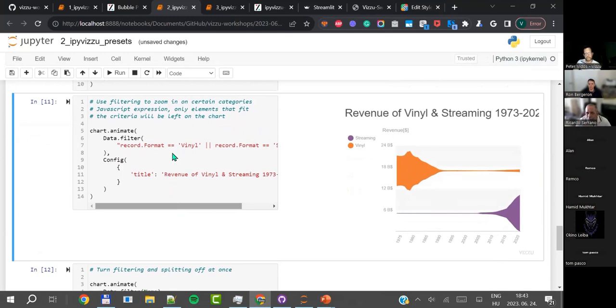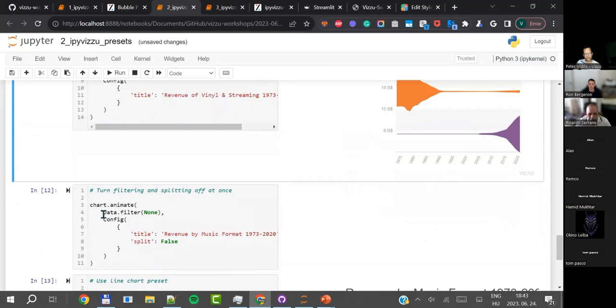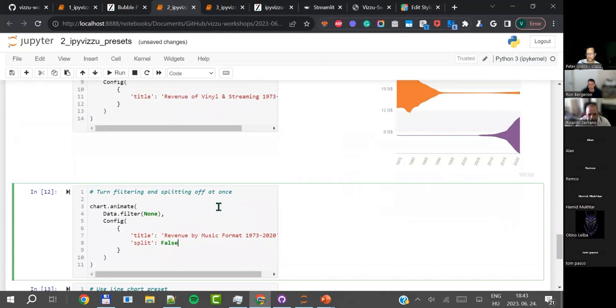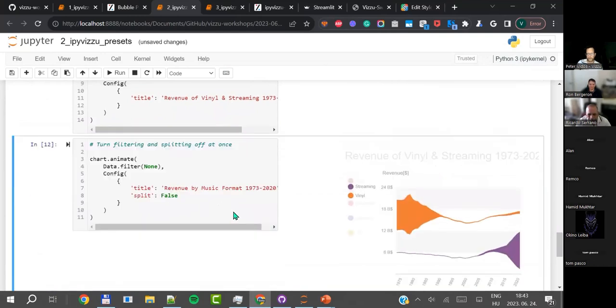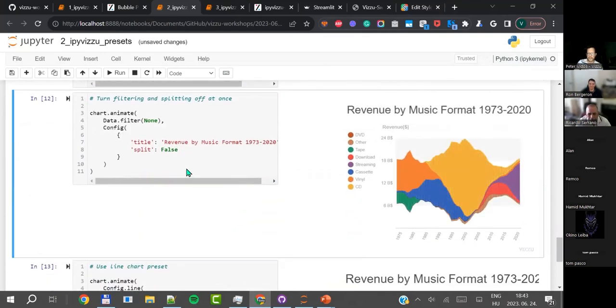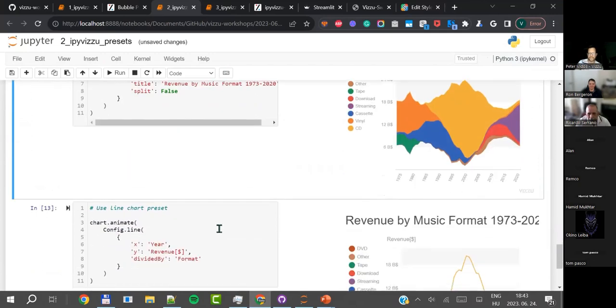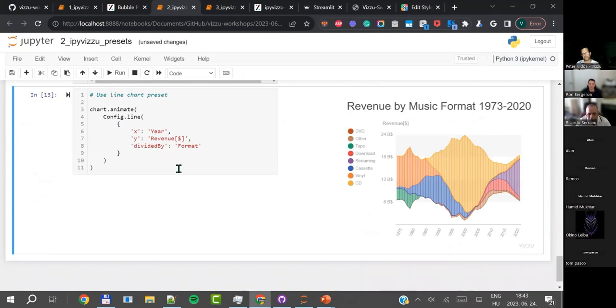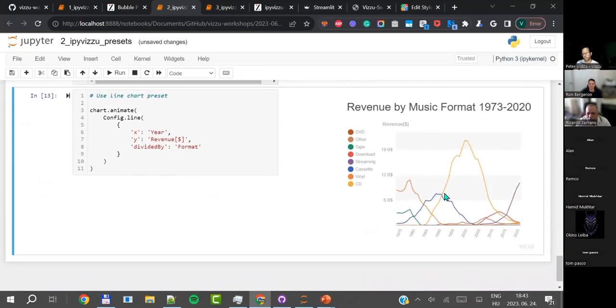So next up, I'm just going to switch off the filtering and also the splitting. This is the stage that my wife calls when the elephants kiss. Now you know why. And yeah, I can also turn this into a line chart fairly easily for people to make comparisons in, which format generated the most revenues over time, for example, in certain years.